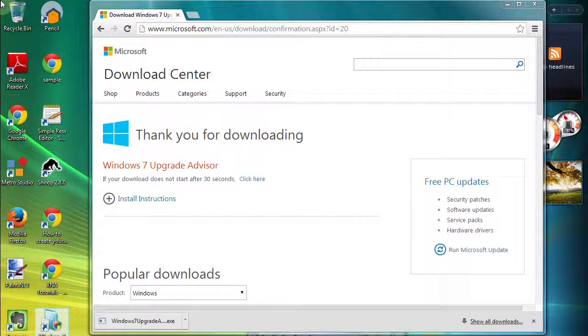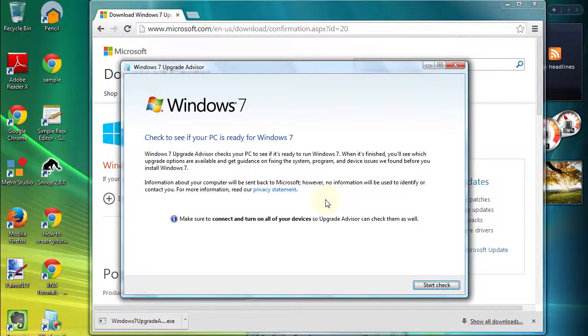On Vista, it actually asks if you want to provide it with permission to run. You want to say continue if you're running Vista. Probably won't be prompted for that on Windows XP. And then the next thing you want to do is click Start Check.